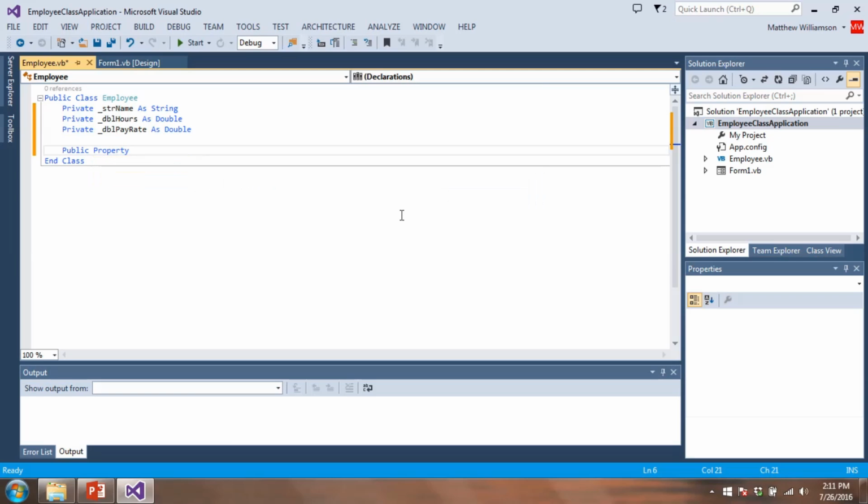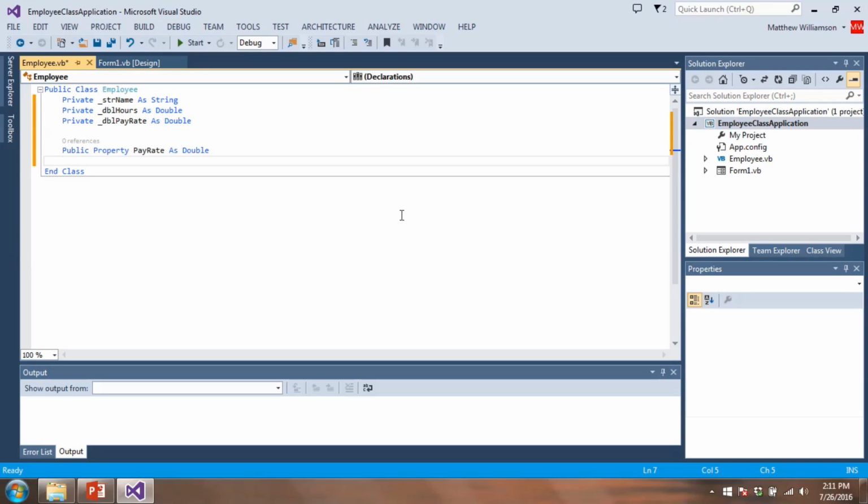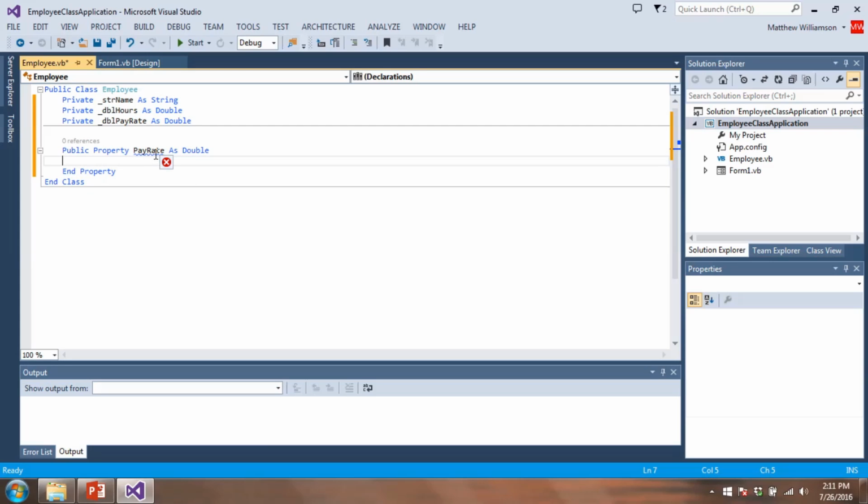So to create a property, we do public and then property, and then we'll give it a name. So we'll do PayRate first, since we did that as an example before. So let's just go ahead and type up that example. So we have PayRate as Double. And here, notice it didn't actually give us End Property. So let's go ahead and add that in here. I'm actually surprised it didn't do that. Yeah, and it's going to say here that we haven't used PayRate yet.